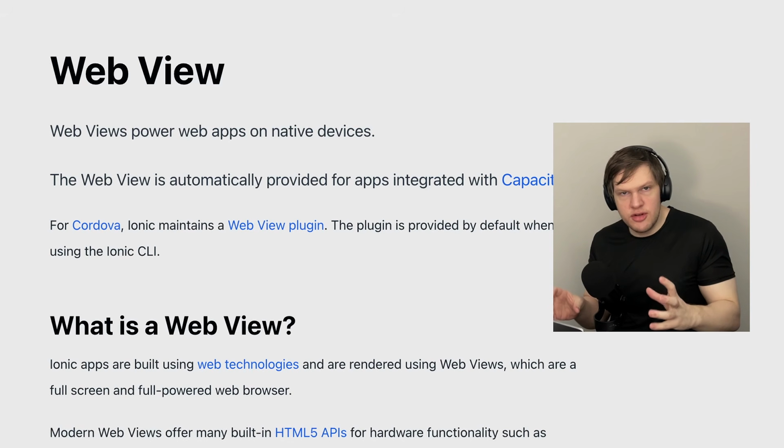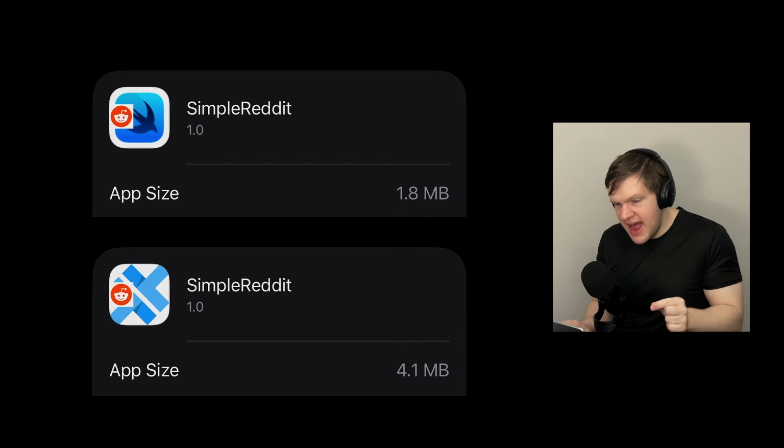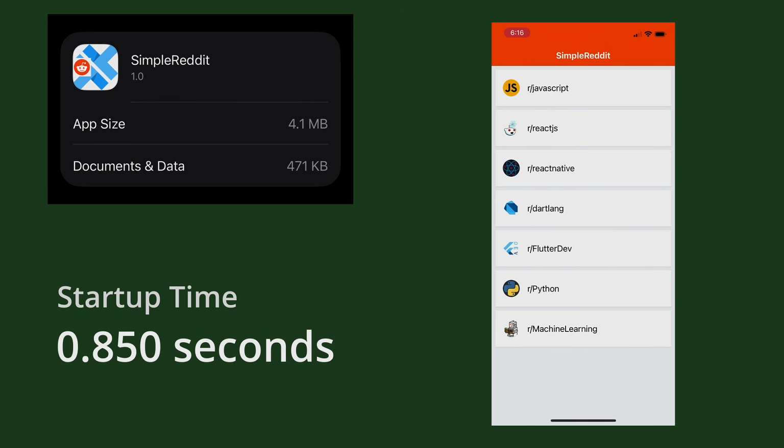The way Capacitor renders your user interface is by basically spawning a little mini web browser inside your app called a web view. This is why the binary size of the app is nearly the same as a native SwiftUI app. It's also probably why the startup time is the slowest out of all the frameworks I tested. It has the startup time of native code, plus the startup time of the web browser.